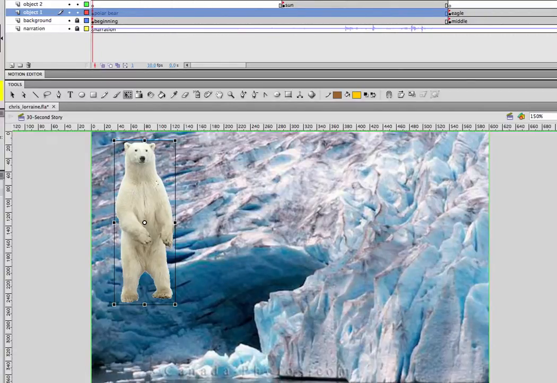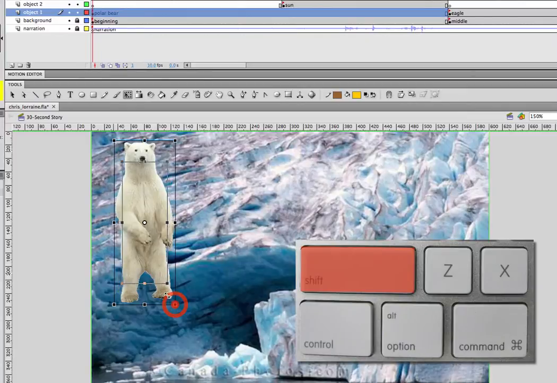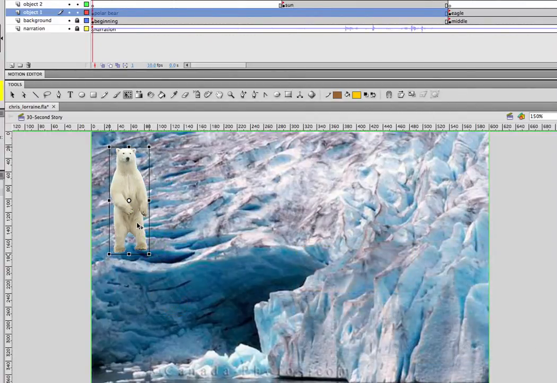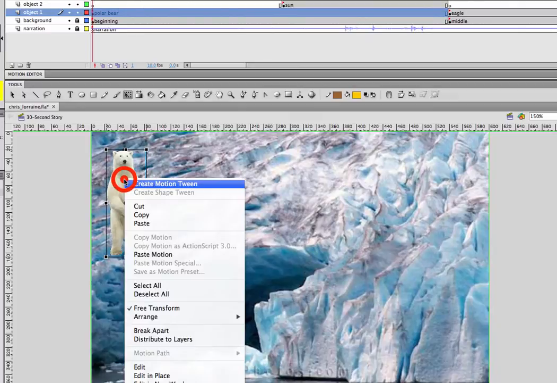So using the transform tool, you can press the Q key on the keyboard to turn that on. I'm going to hold down the shift key and just shrink this guy down a little bit so it looks like he's at least kind of standing on the ice there. Then I'm going to right click on the good old bear and choose create motion tween.